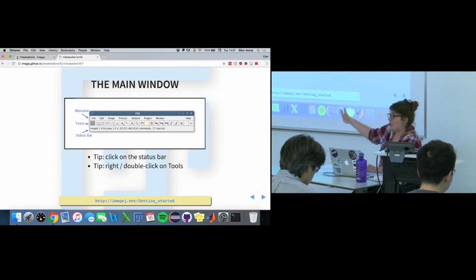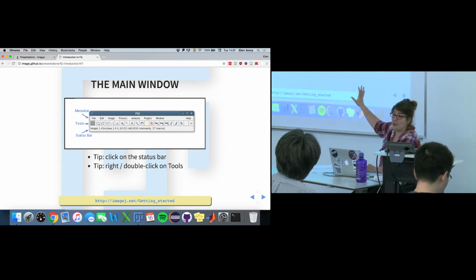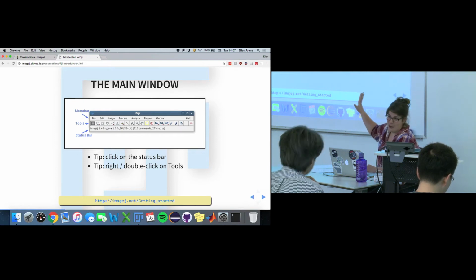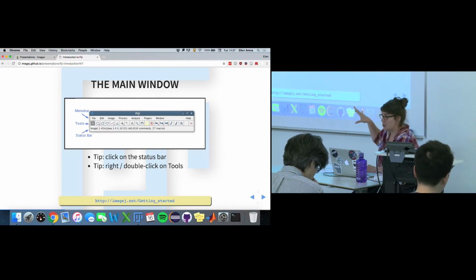So the main window of ImageJ, wow, isn't this impressive? This software is a beast, right? Okay, it's not really impressive looking, we know. It's very simple, but really there's a lot going on under the hood here. So it's really a powerful tool for you guys. So looks can be deceiving in this case, okay?